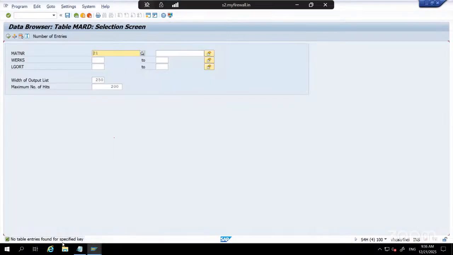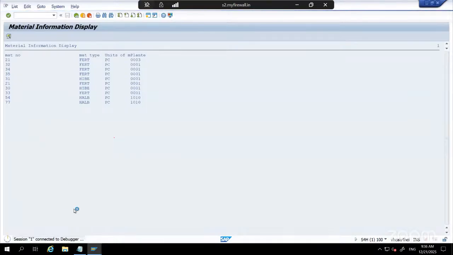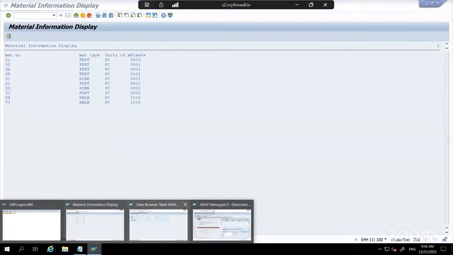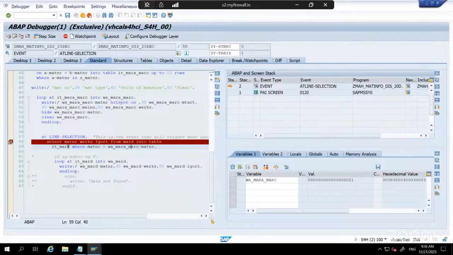What is it saying? Do you see my screen, right? Left side message: no table entries found. Means material number 21 is not available in the table. Okay, now I am coming the other way around. First I show the program. Now obviously this select statement at lines 58 and 59 will become a fail or a success? Fail. Fail because material number 21 is not available, right?